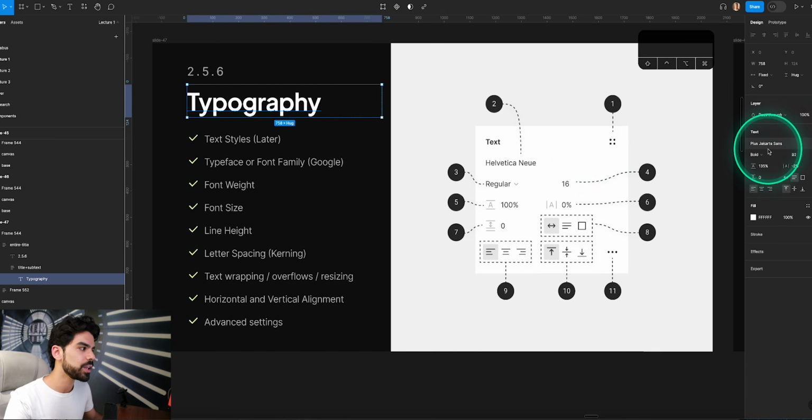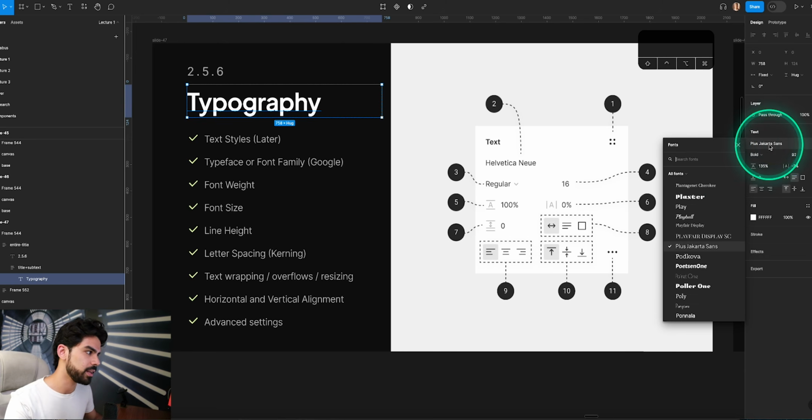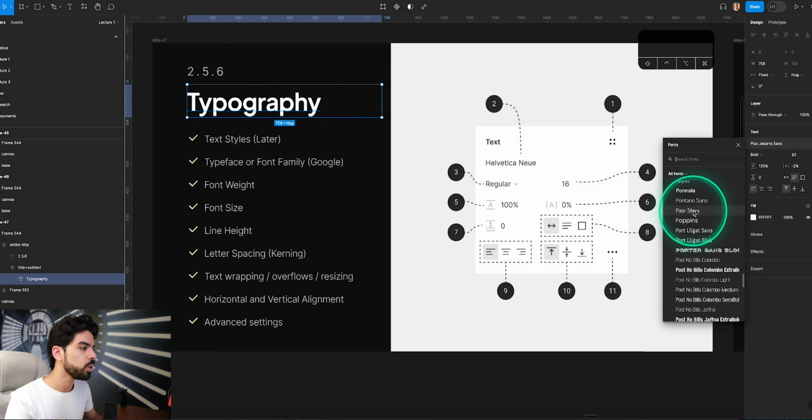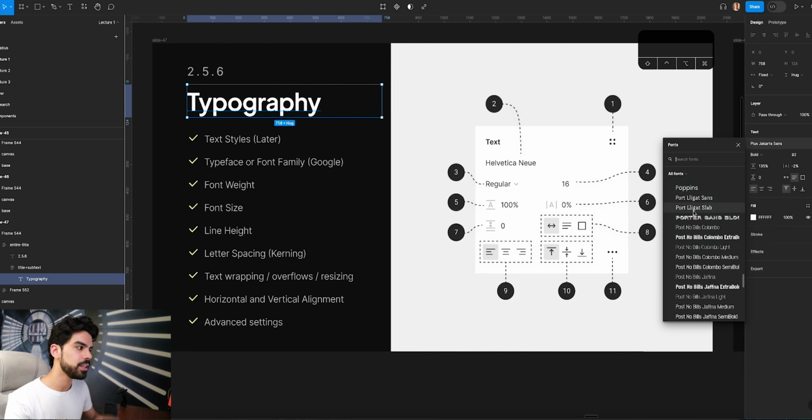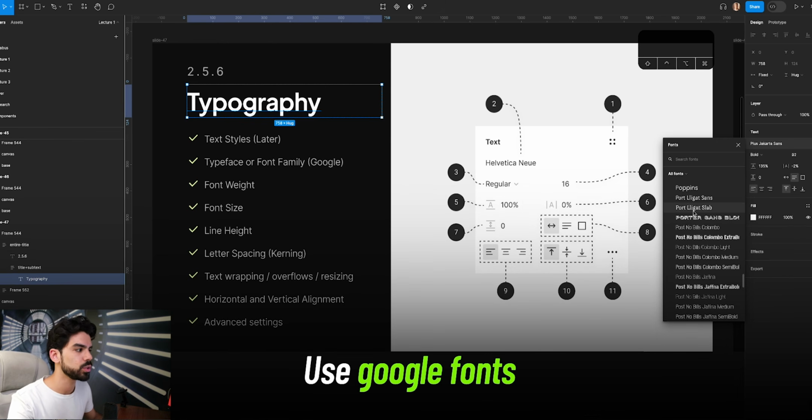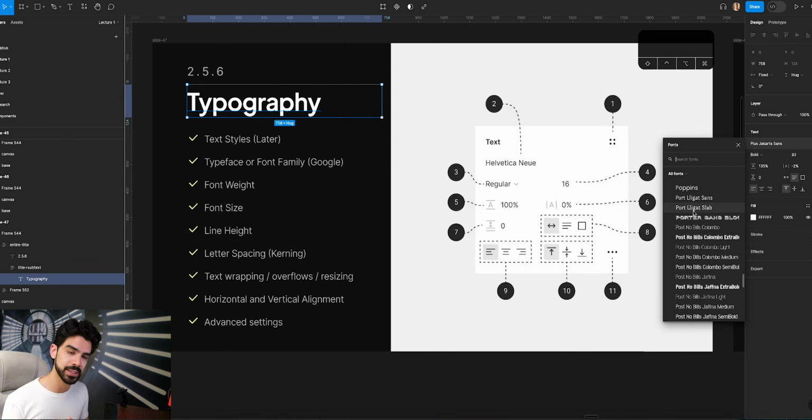On second number, you have choosing the typeface itself. Now, by default, all of these typefaces are either from your locally installed computer or from Google Fonts. I recommend everyone to use Google Fonts in their open source projects because Google Fonts support a lot of weights. They are free, they're very easy to load, and they're easily accessible in Figma. So when your Figma file is opened in somebody else's computer, they don't have to install any extra fonts. And you can see the preview here itself, and you can search the fonts here.